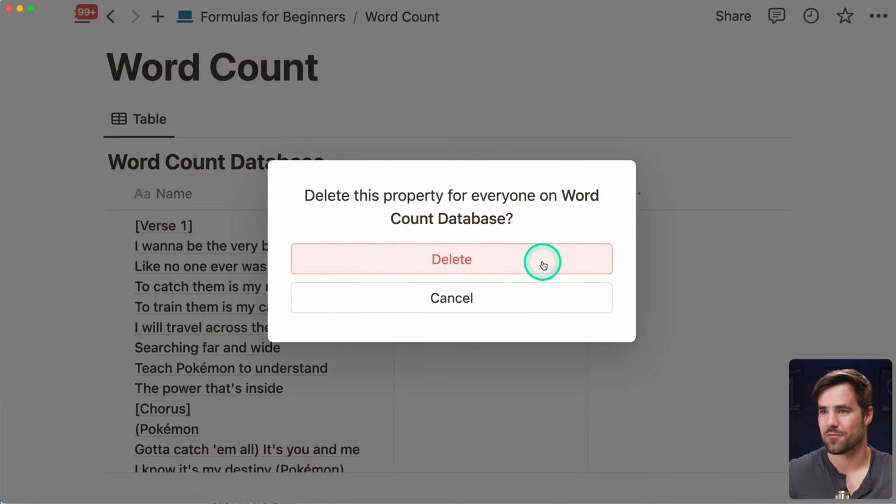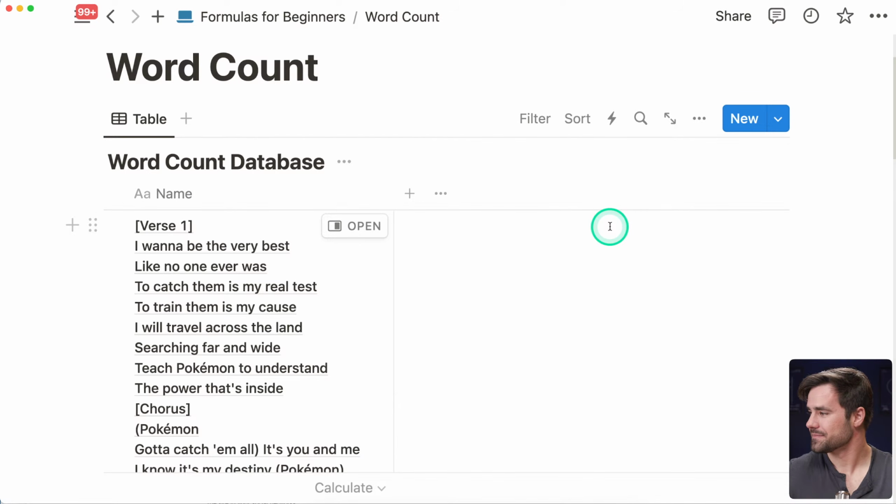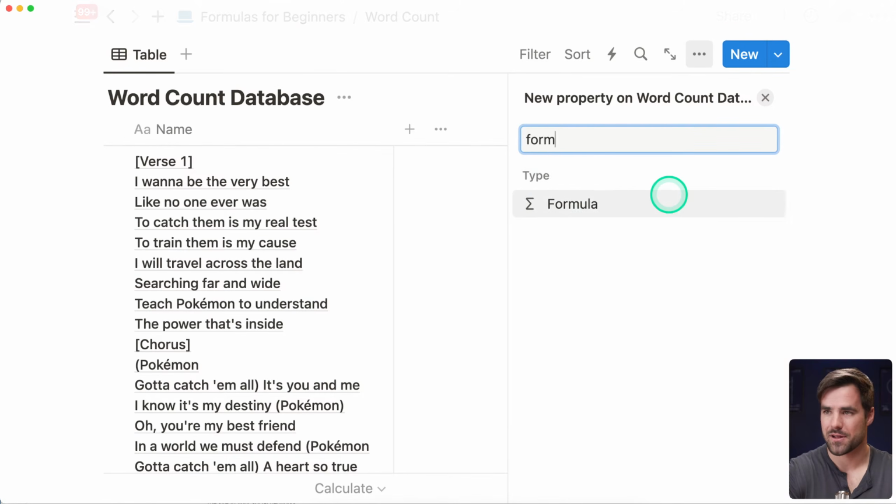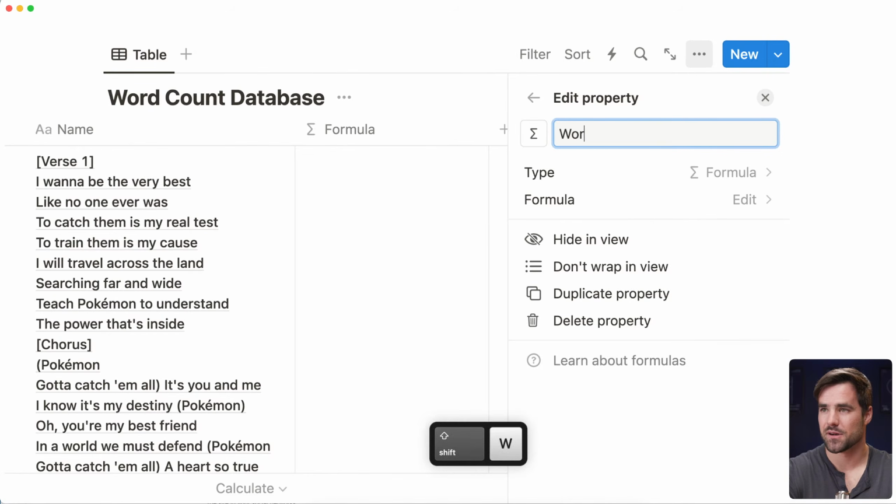First, we're going to delete tags. I don't want that. And we are going to create a formula property. And I'll get to other questions after we finish this. So we're going to do word count. Word count. We could just call it word.